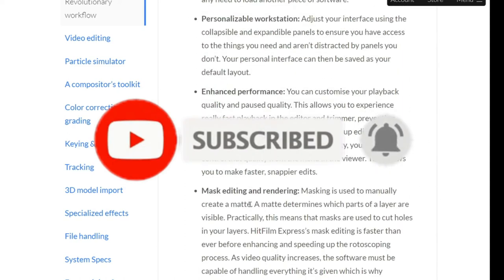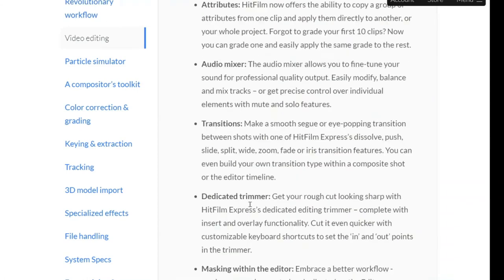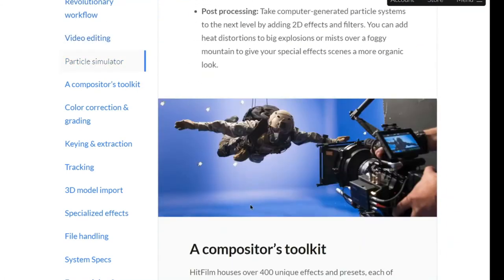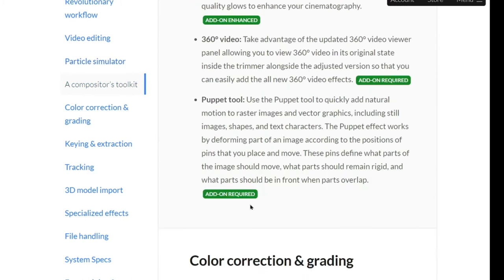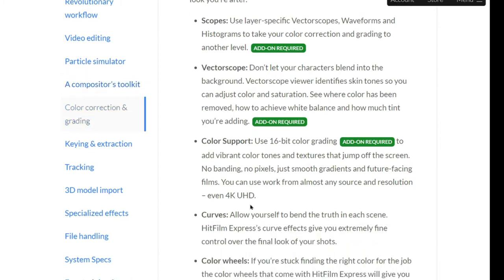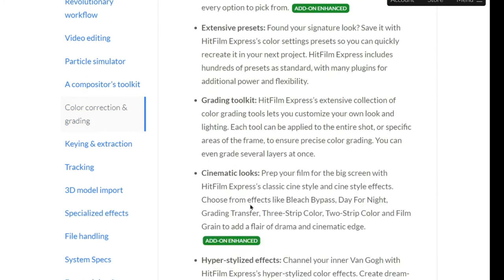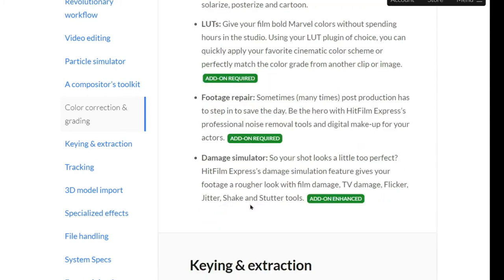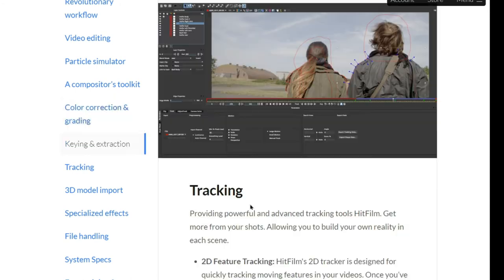It has a revolutionary workflow with layer and track locking, combined timelines, and a personalizable workstation. We have animation tools, audio, hard limiter, unlimited tracks, multiple streams, transitions, and many more. You can even do color correction and grading using this software. And the great thing is that you get free training and support.